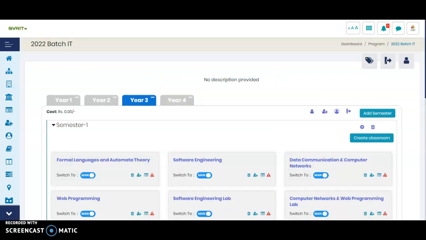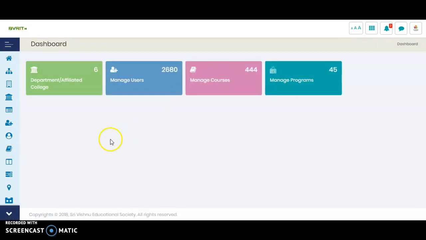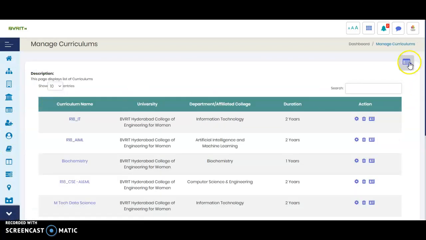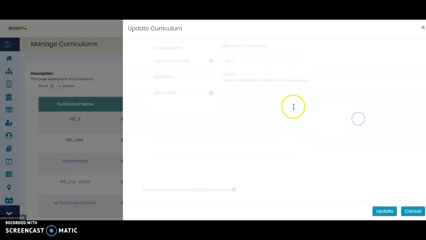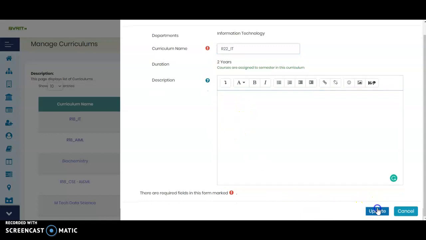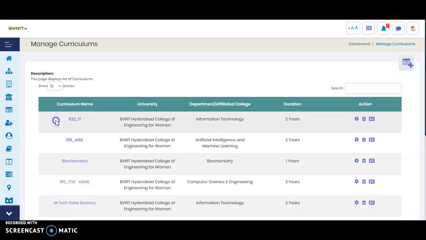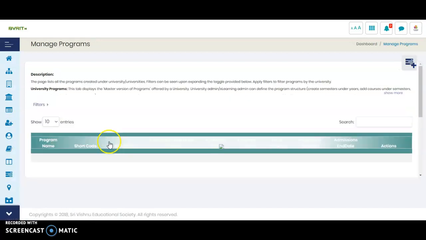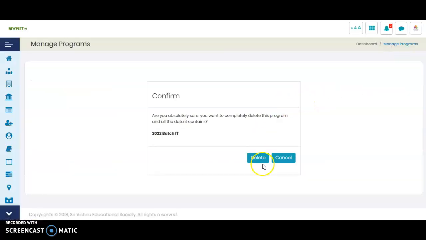Okay. So I revisit, sir. That is first from the home, you can go to first create curriculum, manage curriculum. So you go to, if you want to create it like this, you can edit. This is R22. Okay. So now if you want to go to manage programs, now I delete this one. All the courses whatever it's been created and everything will get deleted.